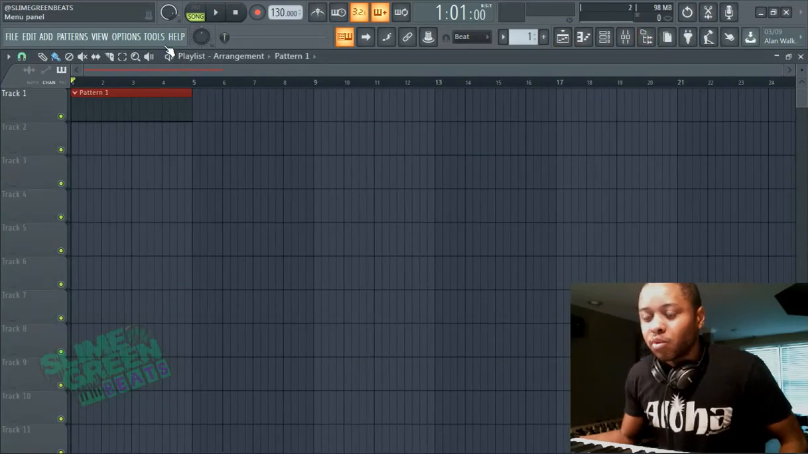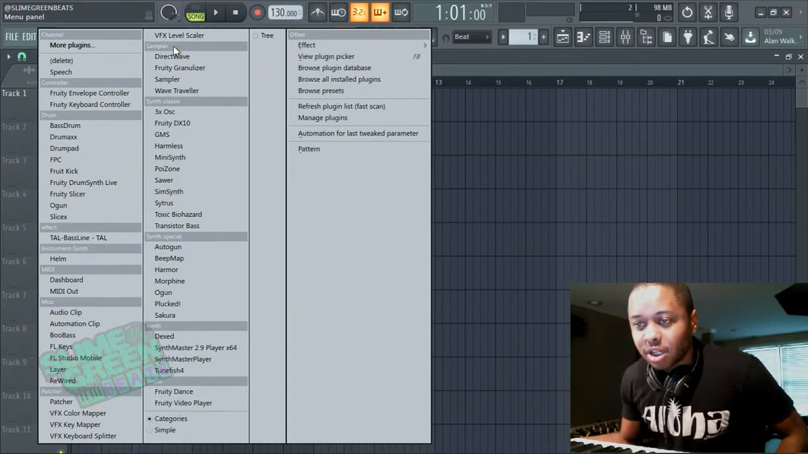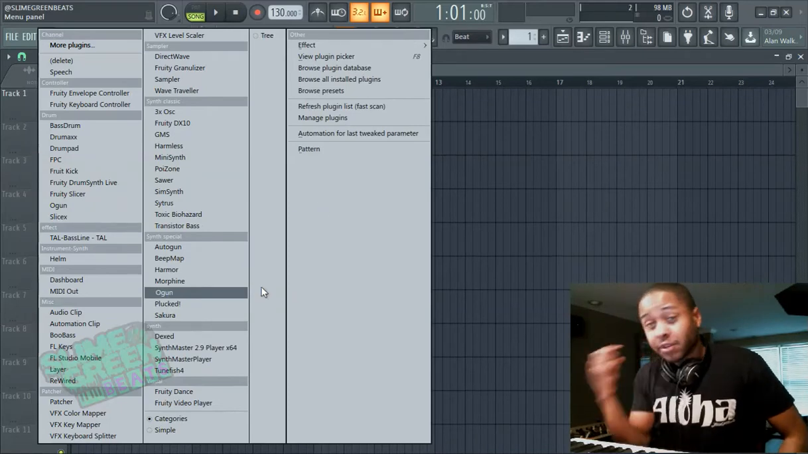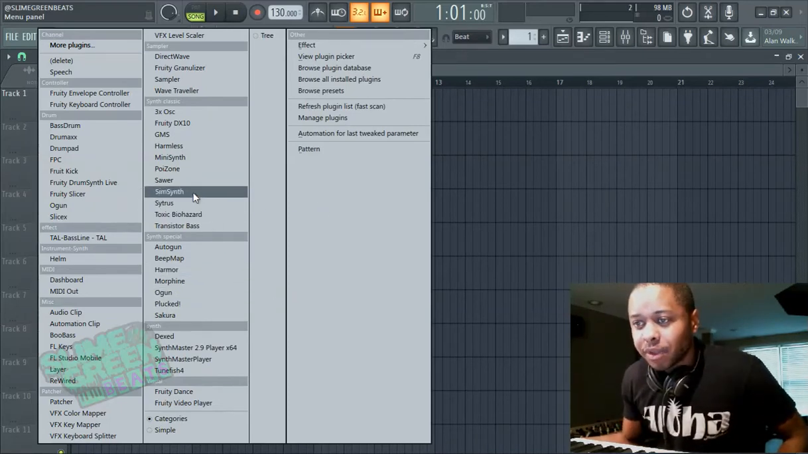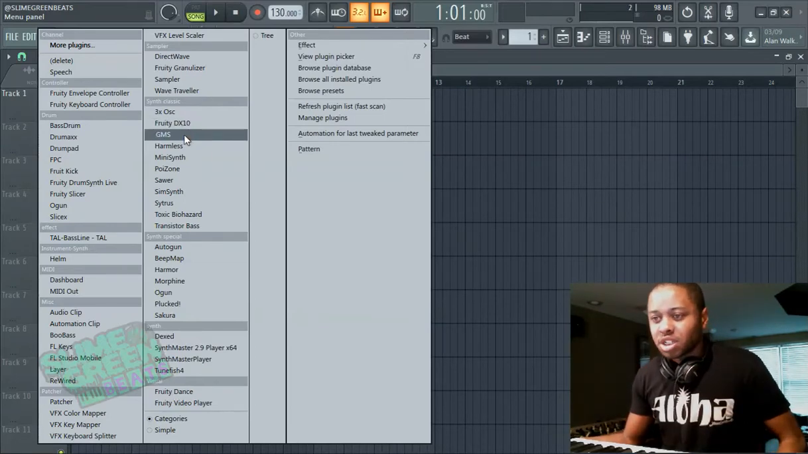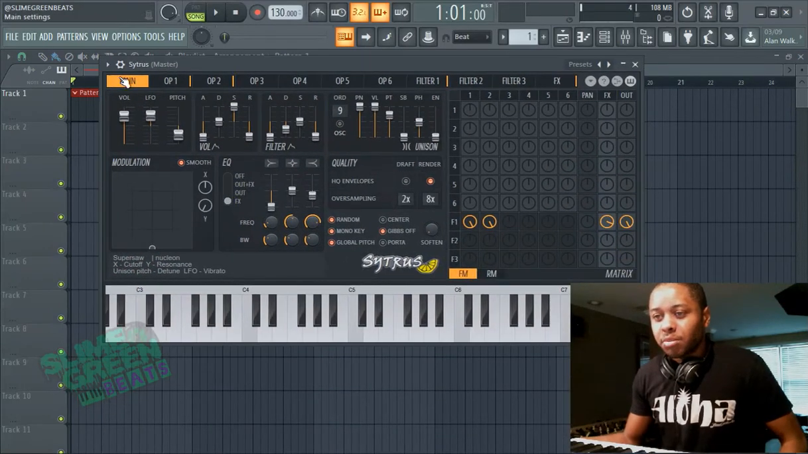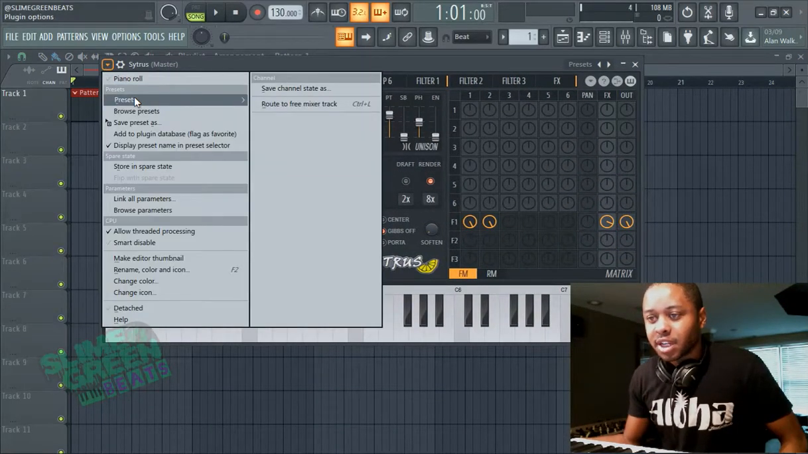I mean, when you start off making a beat, go to Add and then look through the plugins. There's only a handful of free ones that come with FL Studio 20, with the Producer Edition. I know that's GMS, DX10, Citrus, and SimSynth. So you can use all those for free. So let's just pull up Citrus. Citrus is a great starter VST because it has a lot of different sounds.